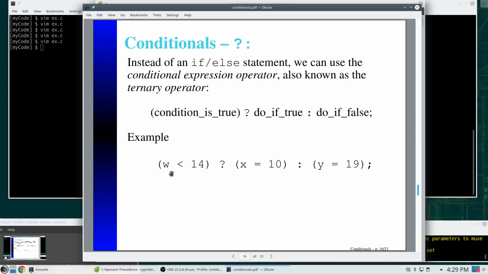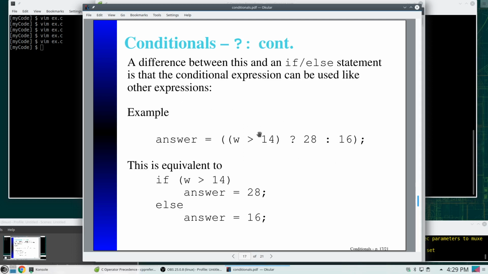Or likewise, what I could say is if W is less than 14, X equals 10, else Y equals 19. That's the equivalent of this right here using if else. So once again, I can always replace this with an equivalent if else. It's just that there's certain situations in which I would have to jump through a few more hoops to use an if else, because this can actually be part of a larger expression. I could not say answer equals if something else, something else.